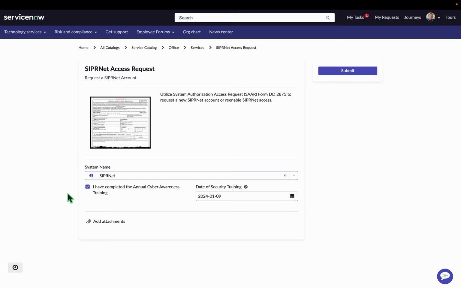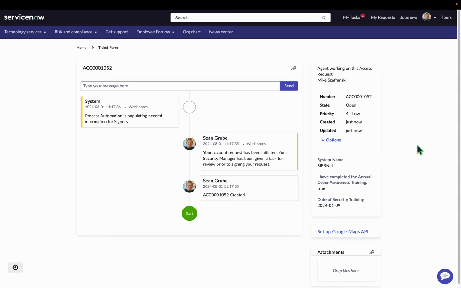But you'll see that it's already checked that I've completed my annual IA or cyber awareness training. And look at the date. This isn't just some random system date or today's date. This is being pulled in from my profile. That's being fed from third-party data from my training officer. So you can already start to see some of the time savings that your employees are going to have. And all I have to do at this point is hit submit, and I've completed my portion for now. And this data is now going to be kicked over to my security manager to verify my clearance.